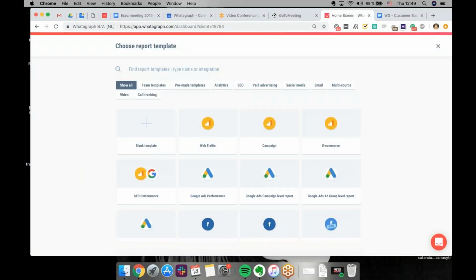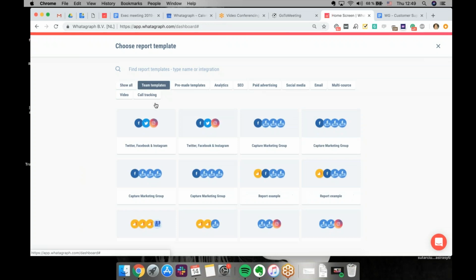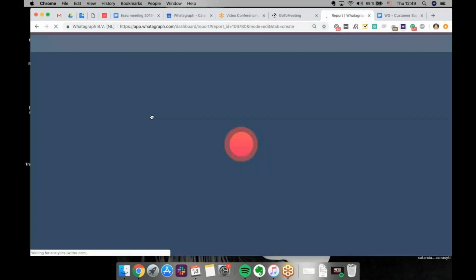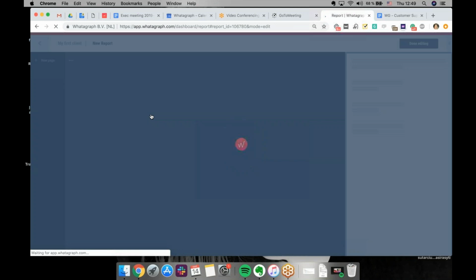So we have tons of templates available here. When you create a report, edit it, and you really like it, you can save it as a team template, so your team will be able to use it as well. And once you save it as a template, you would find it here under team templates. Okay, fine. I'm going to start with blank, just because it gives me more chances to show the functionality of the platform. Okay, fine.